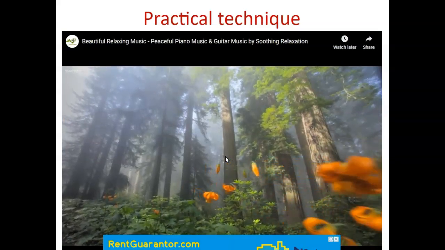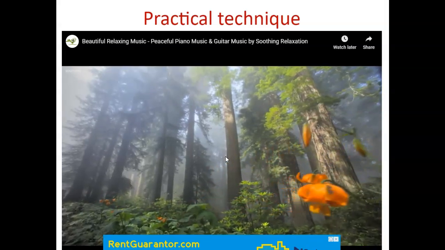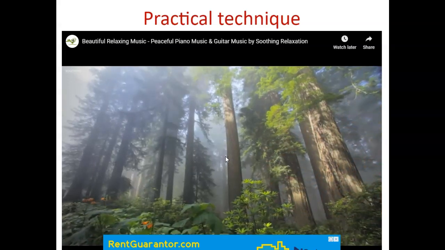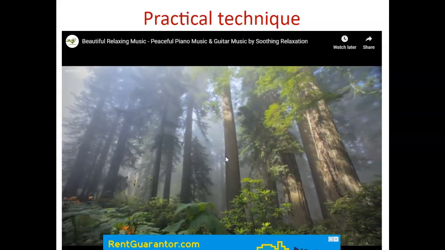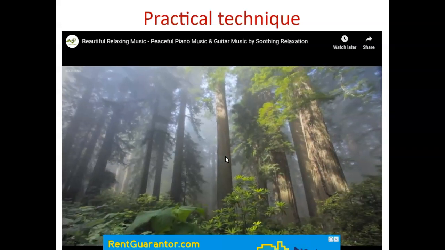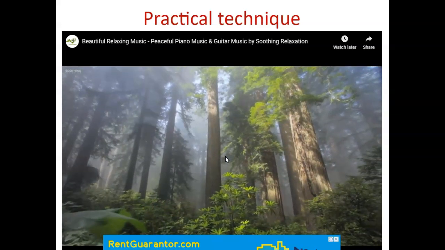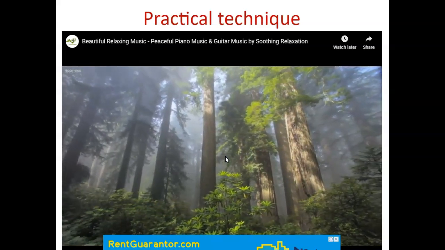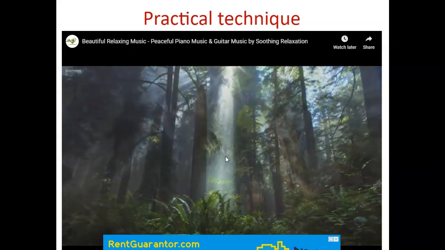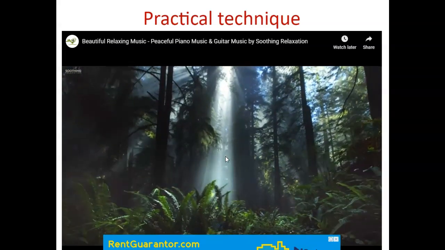Begin by breathing deeply, drawing air in deep into your lungs and releasing the breath slowly. Breathe in 2, 3, 4 and hold 2, 3. Breathe out 2, 3, 4, 5.